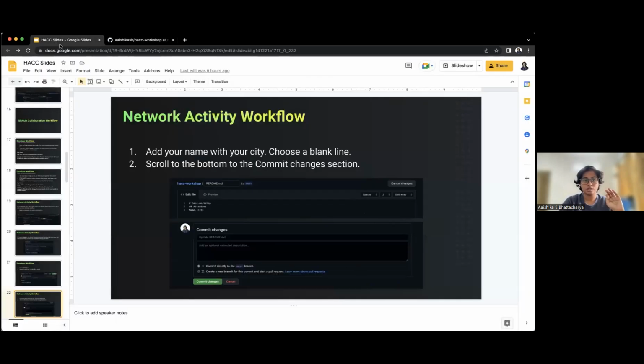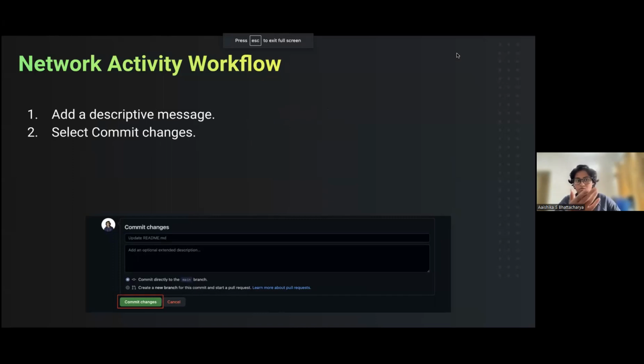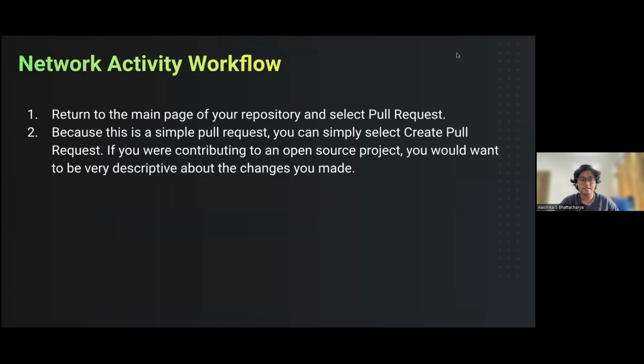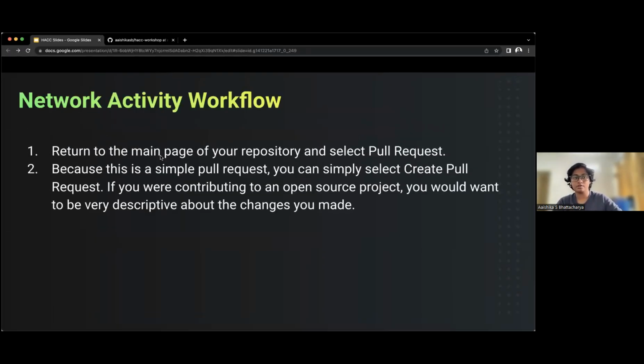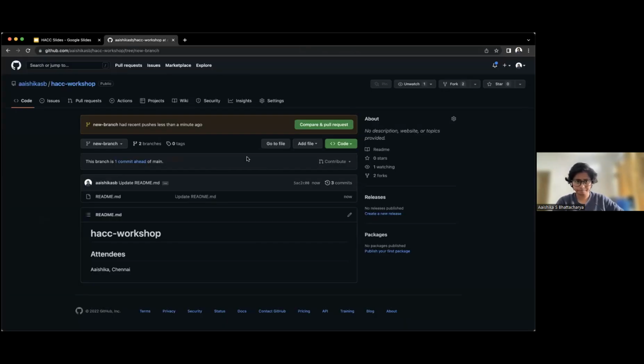Now you'll notice one thing. We added a descriptive message, we selected commit changes. Now when we return to the main page of the repository, we can actually see this small dialog box which says that we can open a pull request. Because this is a simple pull request, you can simply select create a pull request. If you are contributing to an open source project, you would want to be very descriptive about the changes that you made. We are not going to dive into conflict resolution today.